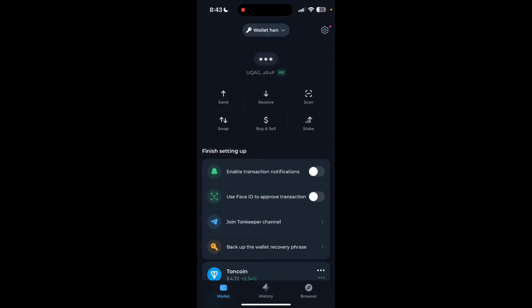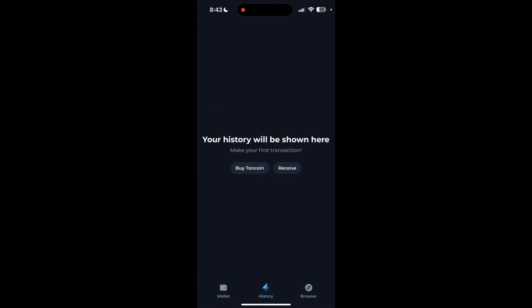Now, if you want more detailed information, tap on Wallet Balance. This will take you to a more detailed view of your wallet. Here you can see not only your balance but also transaction history, incoming and outgoing transactions.